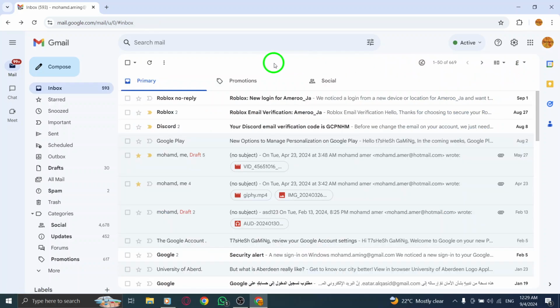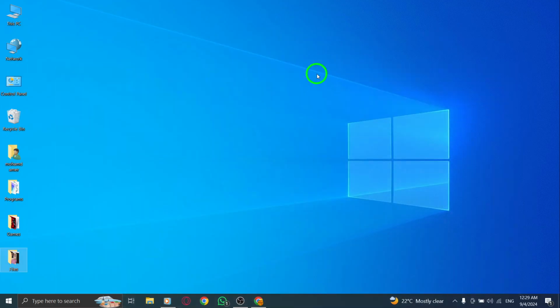And there you have it. You've successfully accessed the Gmail settings on your PC with just a few simple clicks. Enjoy tailoring your email experience, and don't hesitate to revisit these settings whenever you need to make updates.